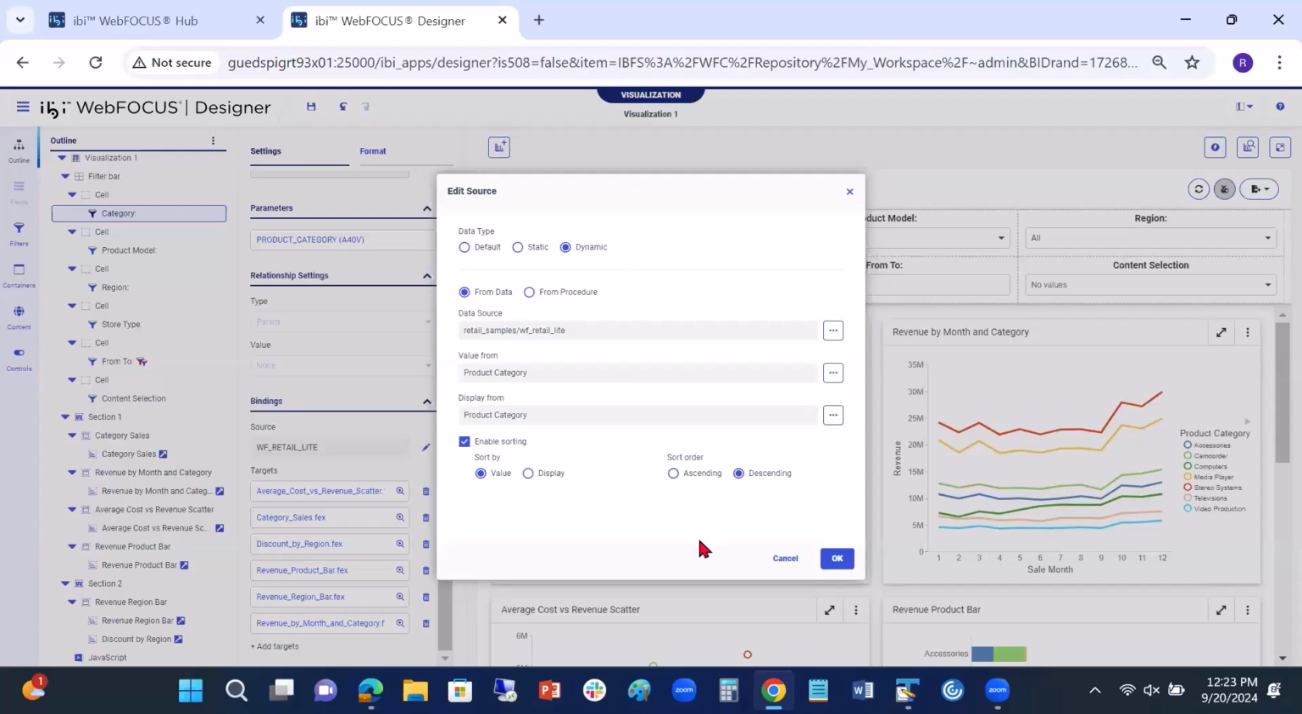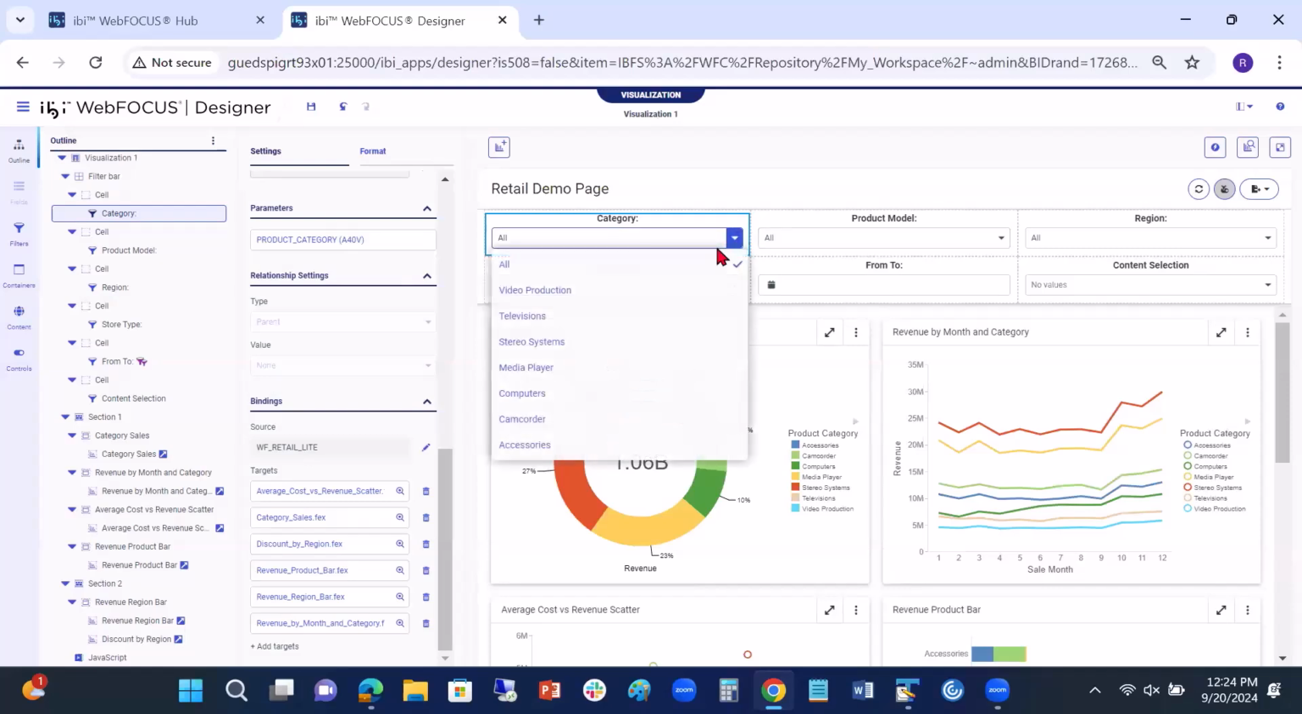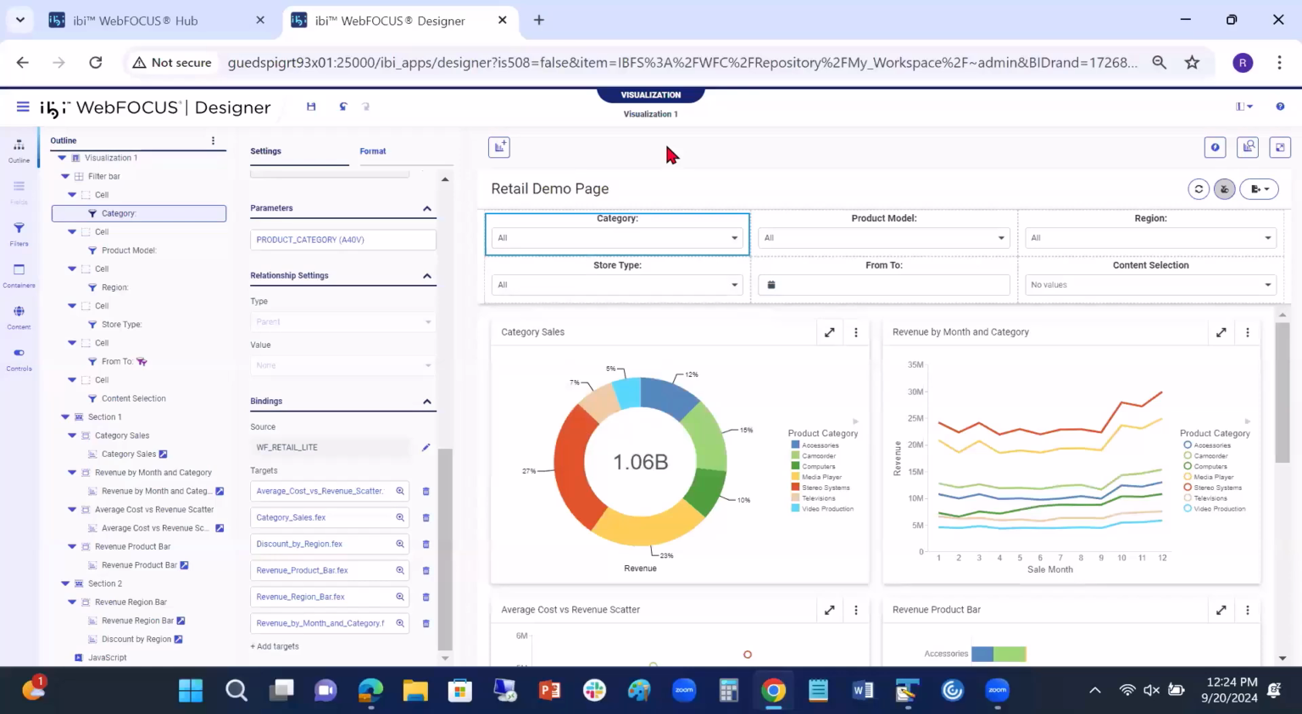Here I'm going to change the sort order to descending. I want to enable sorting, and I'm going to say OK. Now you can see that it did update, and look, it's in descending order. A really quick and easy way, if you've ever run across that as a requirement.